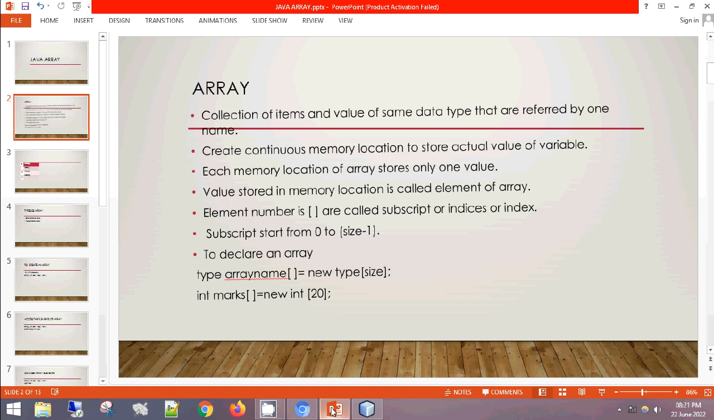Each memory location of an array can only store one value, and the value stored in the memory is known as the element of the array. The element is written in square brackets, which is known as subscript, index or indices. It basically starts from 0 to size minus 1, where the size is the length.